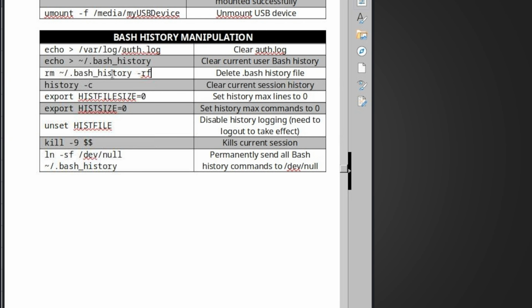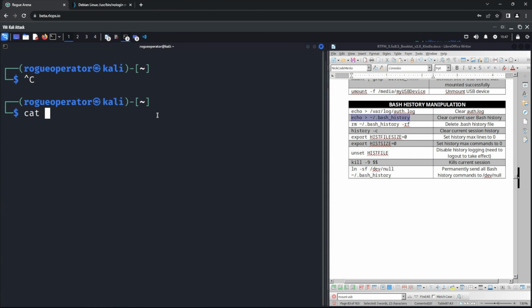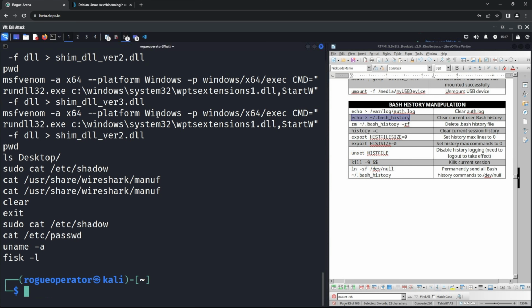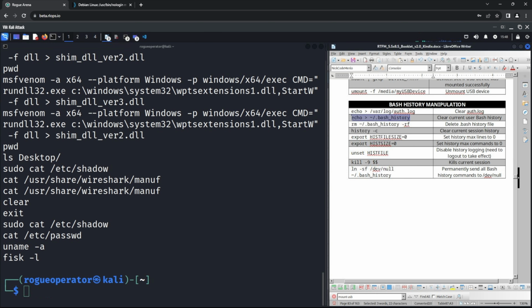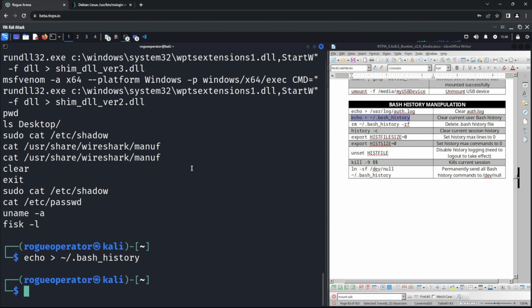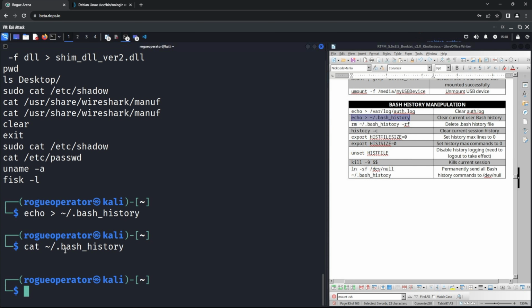Now let's go ahead, let's just pick one. I want to try this echo to the bash history. So first thing we're going to do, we're going to cat the bash history. That's our bash history file for our rogue operator user. I'm going to run this and we'll see if it wipes it. Okay, ran it, we'll up arrow. Awesome, all zeroed out, right?